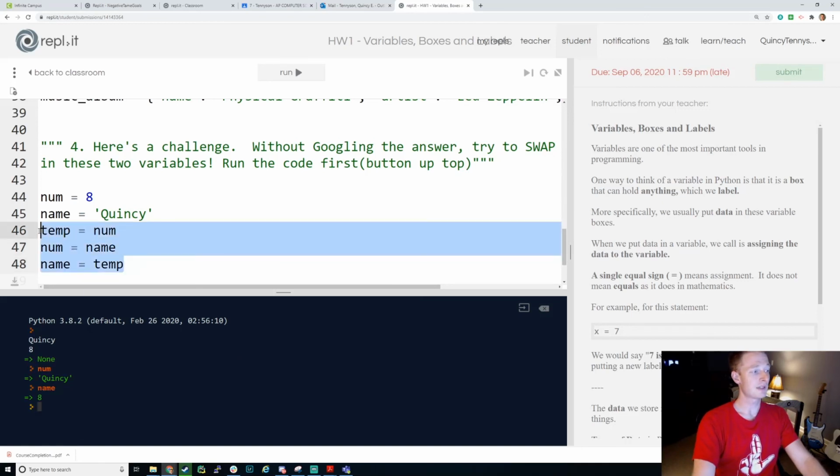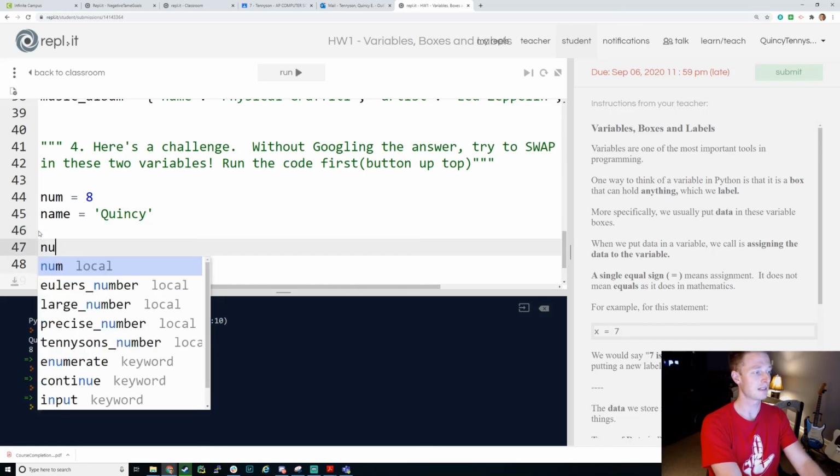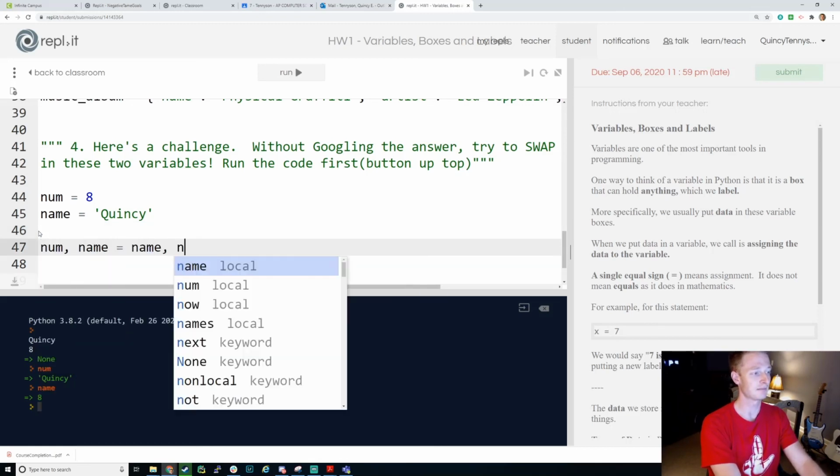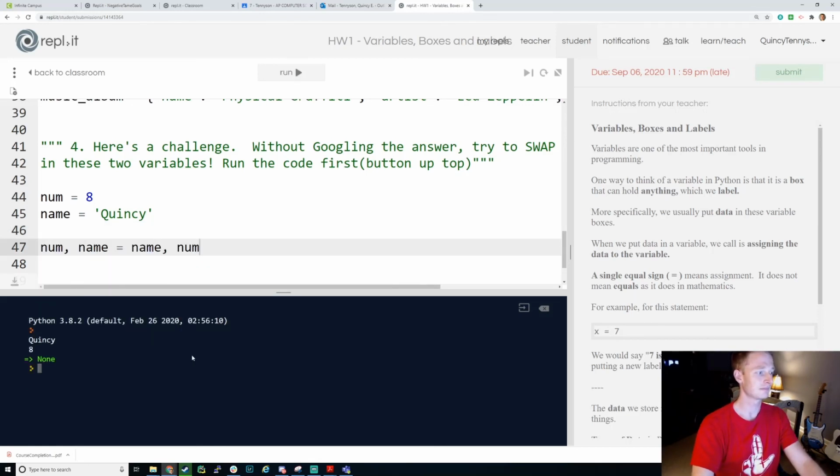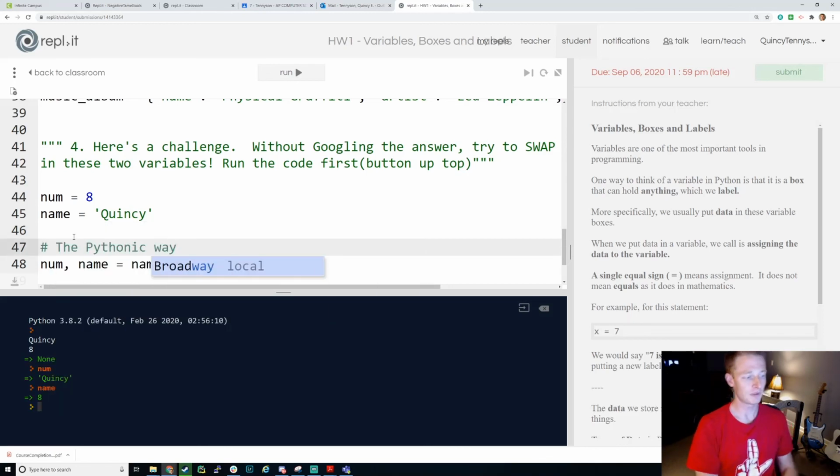Now, some astute students and searchers and finders of the internet discover that in Python there's actually a really cool way to do this without all this extra variable stuff. And that's by doing this. We say num, name = name, num. And so we get num, name, just like that. That's what we call Pythonic. This is the Pythonic way. And we'll learn more about the Pythonic way over time.